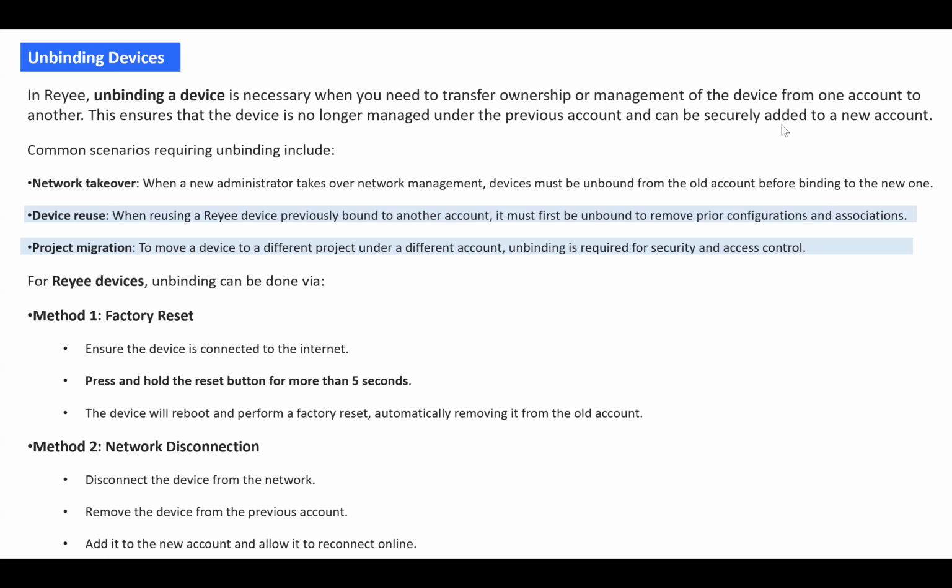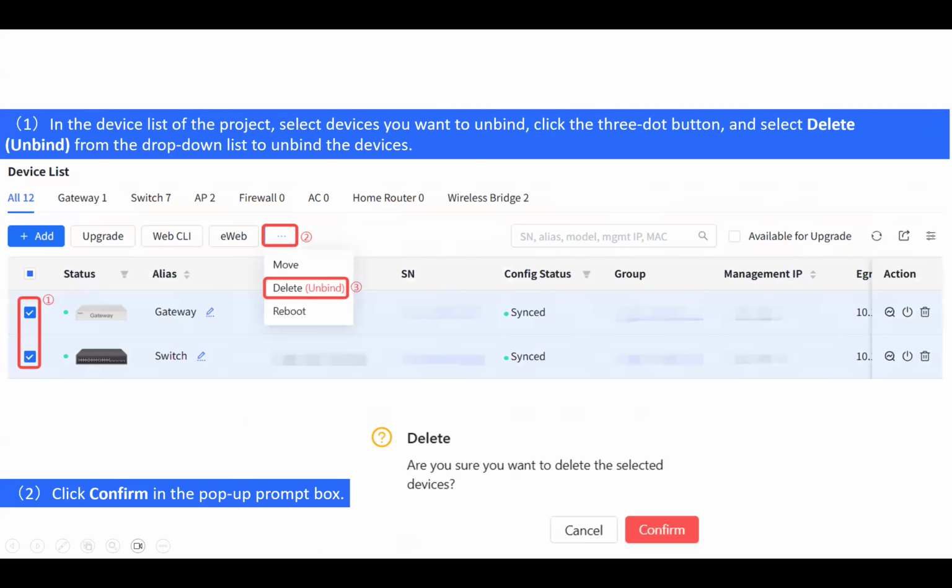Next, now how to unbind the device. First, we'll see the theory, then we'll jump there. Say you want to unbind one of the devices: select the particular device, either you want to delete or unbind. You can do that, it is so simple. I will show you in the lab.